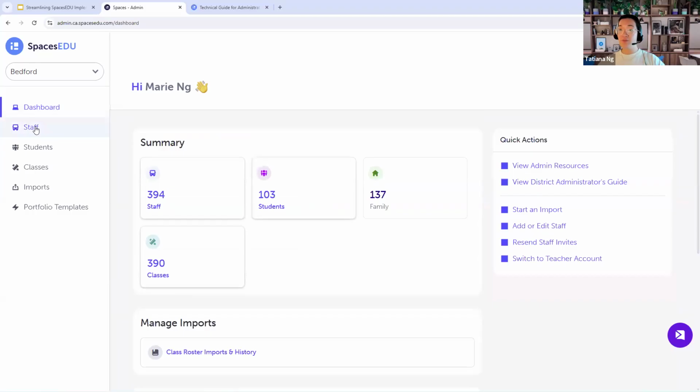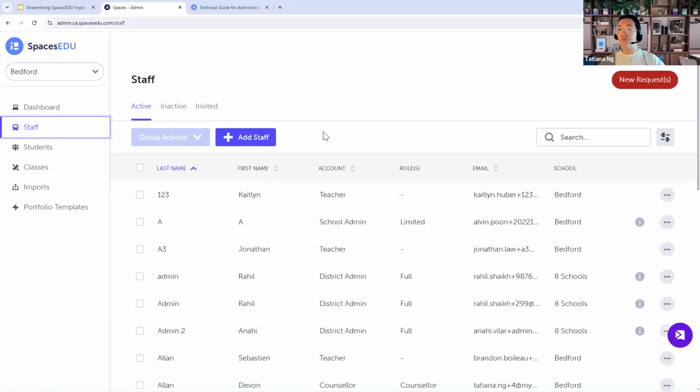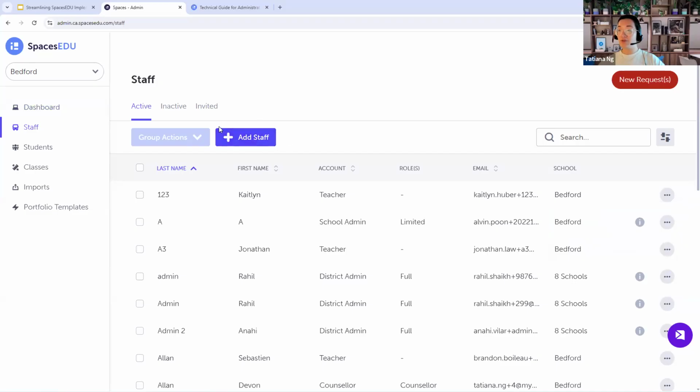For approving staff, it would begin in the staff tab, of course. So you have all of your requests that might be coming through. And then you can also quickly troubleshoot through these three dots here to edit the account. You could reset the password, mark as inactive, or delete the account altogether. If your school is using single sign-on, the password reset will have to be conducted centrally through your IT team. And to invite staff, you can also do this through the plus add staff button.